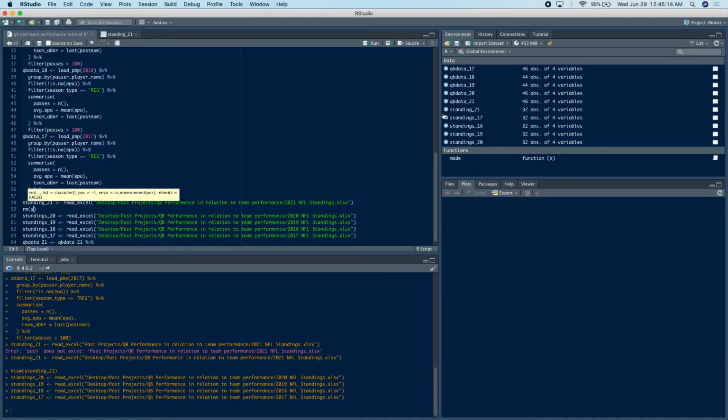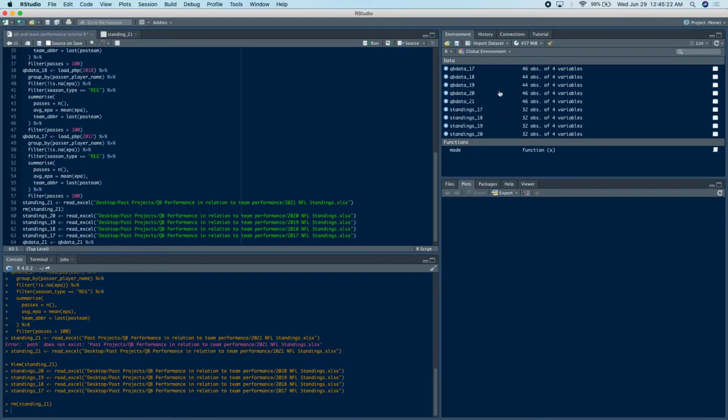So I'm going to remove standing 21 because that doesn't make sense. Yeah, I'm just going to remove it. It's going to be gone. This rm can remove any of the data frames. I could remove QB data 17 if I wanted. I just need to change standing 21 to that.